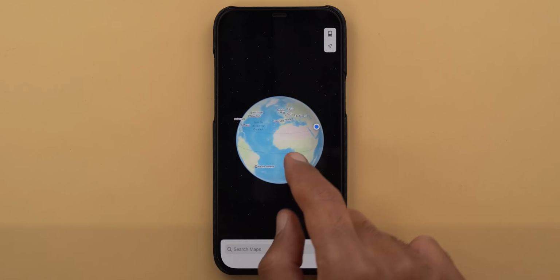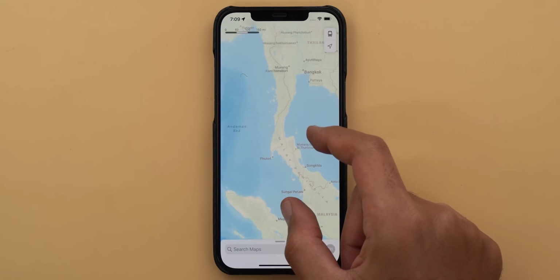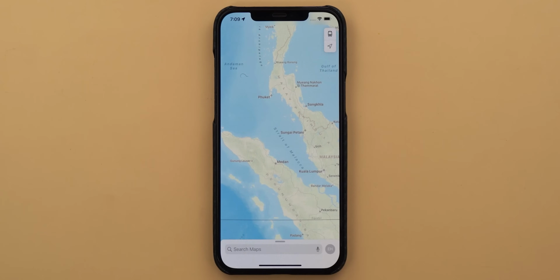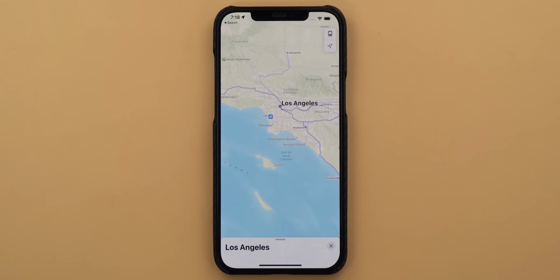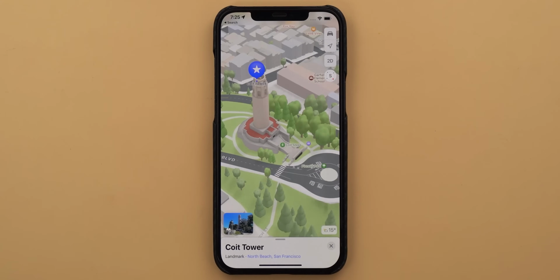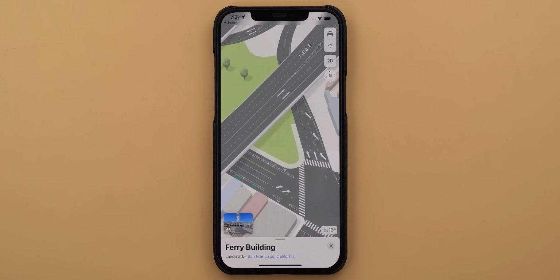When you zoom all the way out, you will be able to see the Earth with enhanced details for the mountains, oceans, forests, deserts, and more. In some cities like San Francisco, Los Angeles, New York, and London, you will get the detail of elevation, roads, trees, buildings, and landmarks. It can go as detailed as showing you the turn lanes, crosswalks, and 3D views for the complex interchanges that can help you navigate.